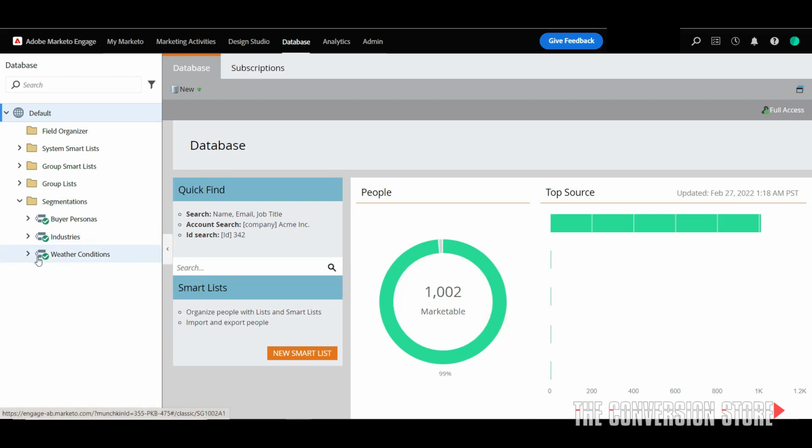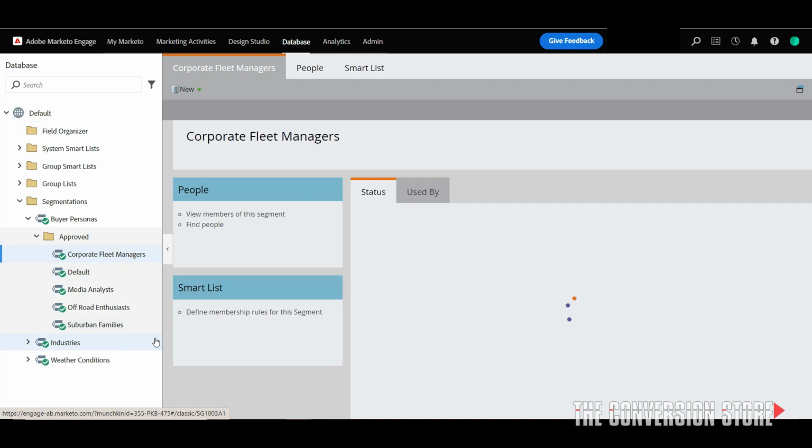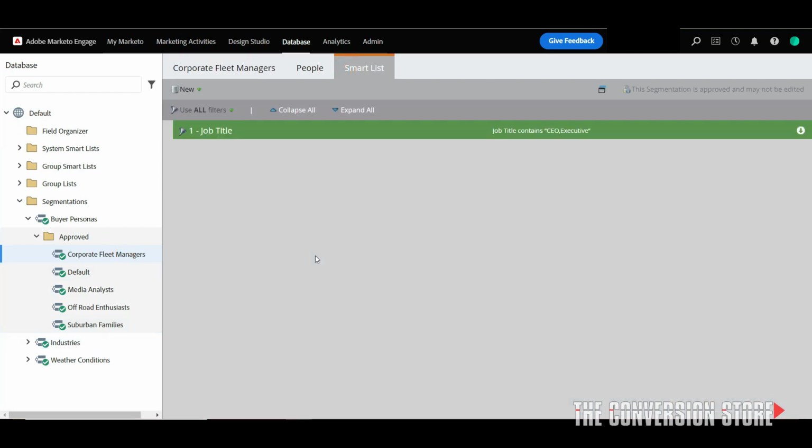Name them something based off of what criteria you're trying to send. So let me show you here. Here we have three different segmentations in this Marketo instance. Here we have buyer personas, and you'll see we have one for corporate fleet managers, one for media analysts, who are members of the media that you want to target, people who are off-road enthusiasts, and people for suburban families. And inside of each of these, you can see we have some criteria around them.